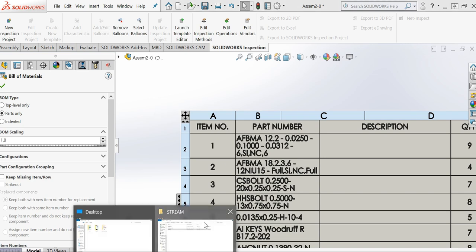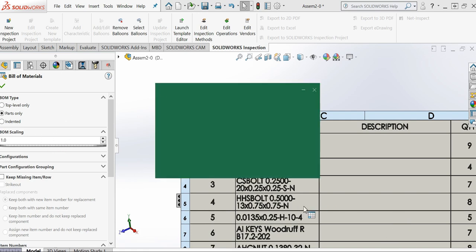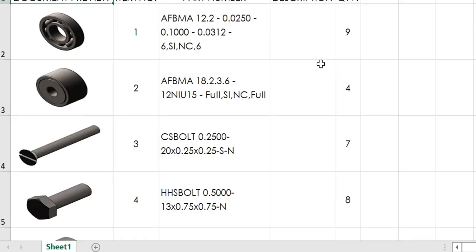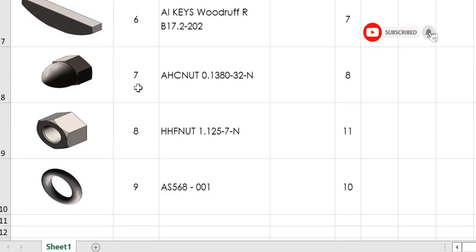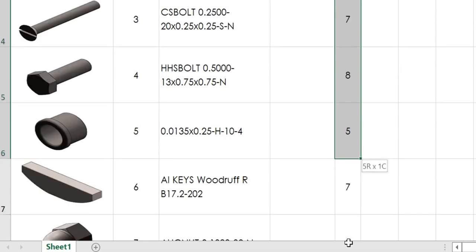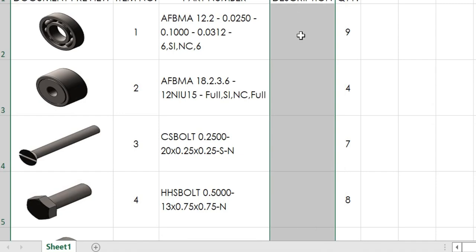So let me go to the Excel sheet. Okay, it's opening. If we see this here, the component item 1, item 2, item 3, item 4, item 5, item 6, 7, 8, 9. So 9 items are there, and they have different quantities. The quantity will come over here. If you want to add some description at the assembly level, you can add that, not an issue.